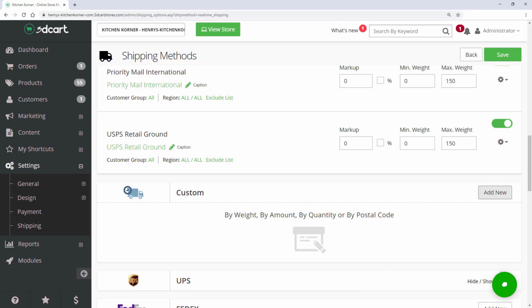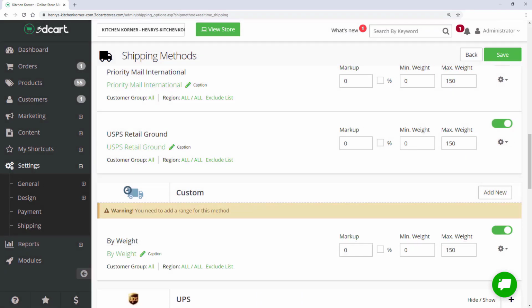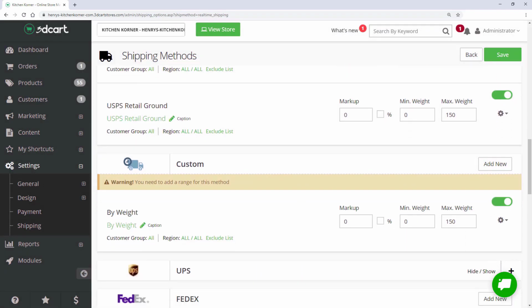Additionally, note that the store also has a way where you can create custom methods. These are basically offline shipping calculations that can be set up on the store to calculate shipping apart from the real-time shipping carriers. The way they calculate shipping is based on ranges you create for either the order's quantity, value, weight, or even the zip code that it's shipping to. In my case, I selected by weight. But after adding it, I still needed to create my ranges, so that's what I'm doing here.